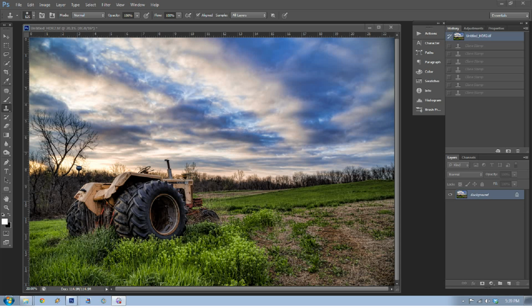I'm also going to show you some really cool tips and tricks with the clone stamp tool, so you might want to stick around and watch this in case you think you know just about everything about the clone stamp tool.